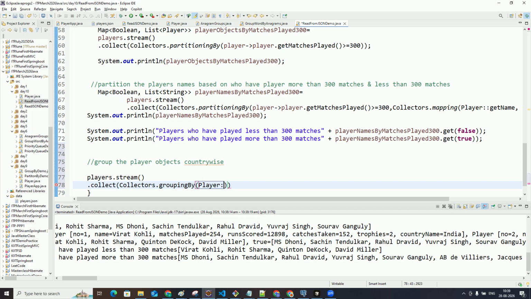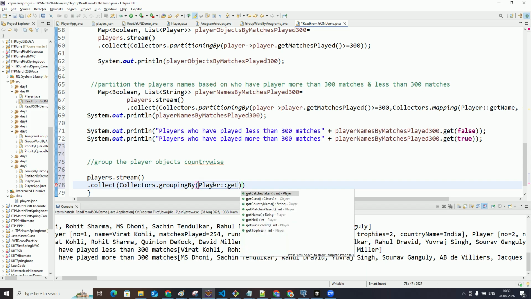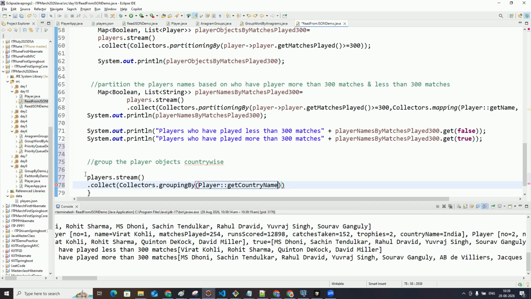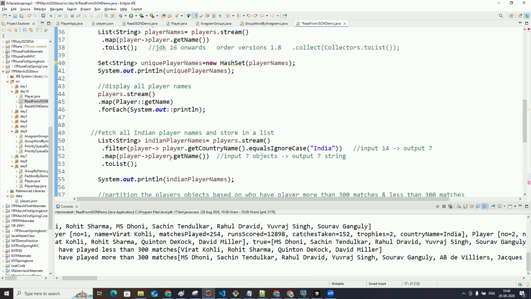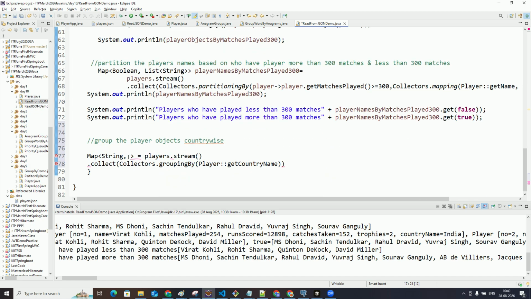And the default value in both of them is the list of the collection on which we are applying the stream. So list of player, okay, and I will say country wise player objects. I have shown the objects over here. So now let's run this out and display this country wise player objects.